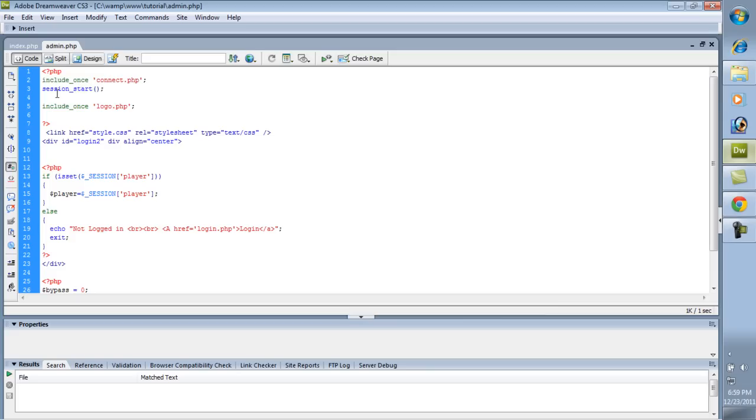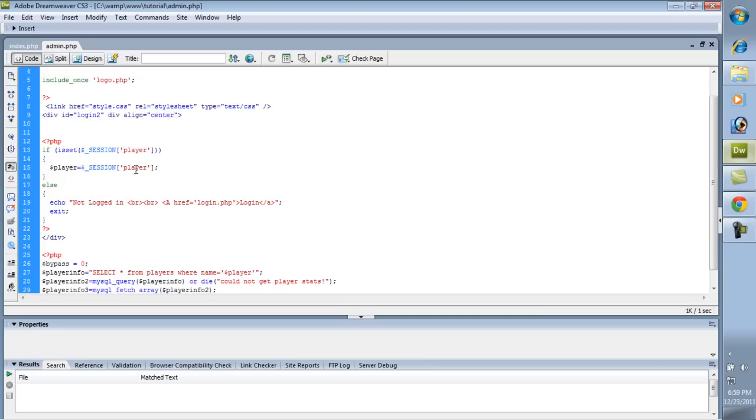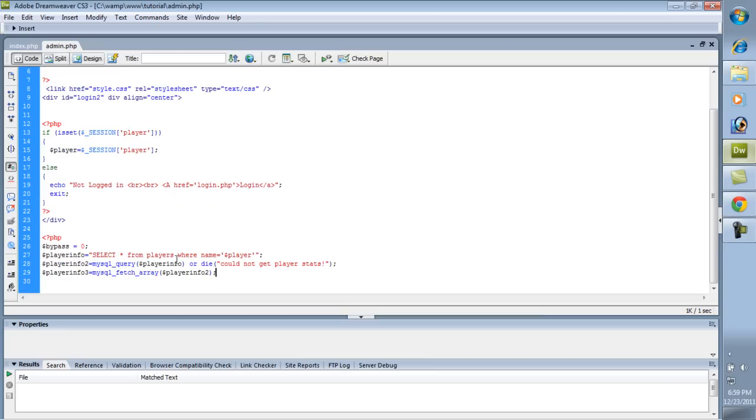Okay, so it's going to connect. It's going to have a session start. We're going to include our logo because we need to at least look good. By the way, some more CSS work is going to come up in a couple of videos. So here's where we check for the player.